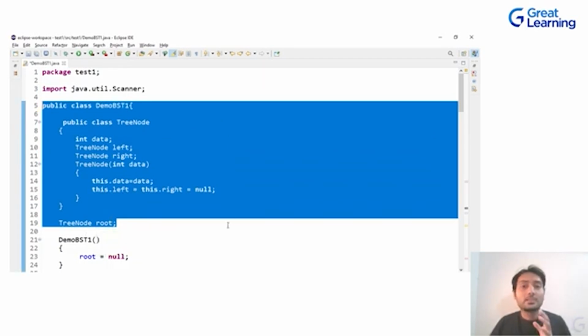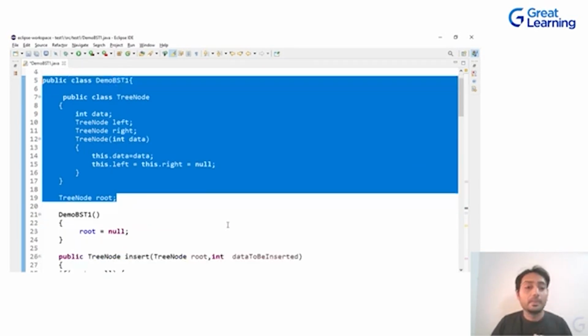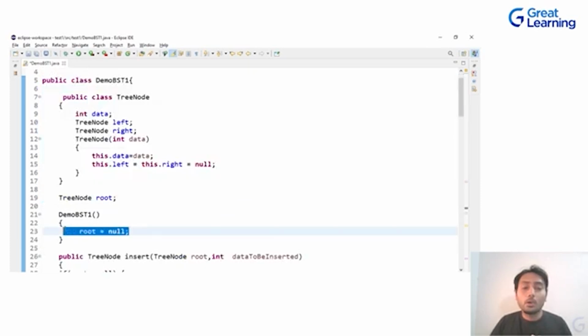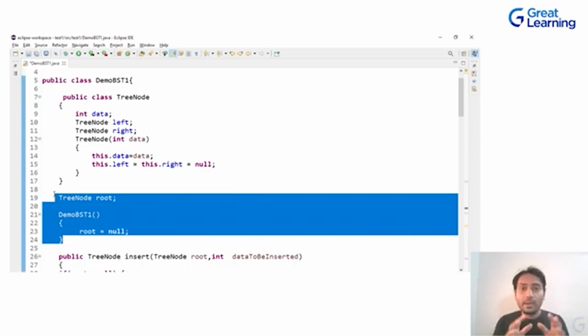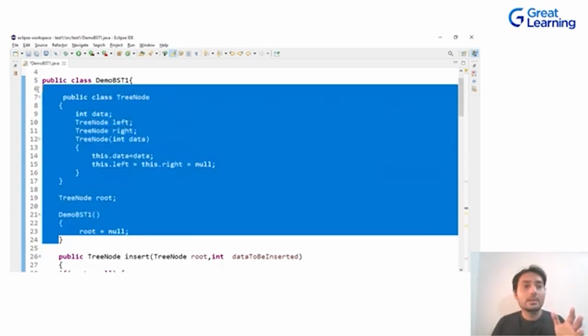Now again, when the tree is being created for the first time, we are going to initialize the root with null also. So that is done here. So far we have created a tree, we have created the left and the right node, and the root node is initialized with null because it is empty initially. So this part is with our tree creation.